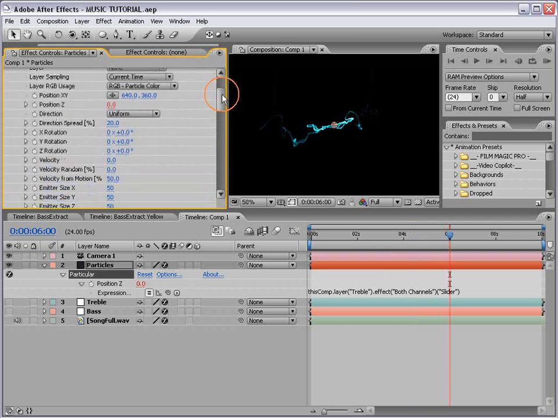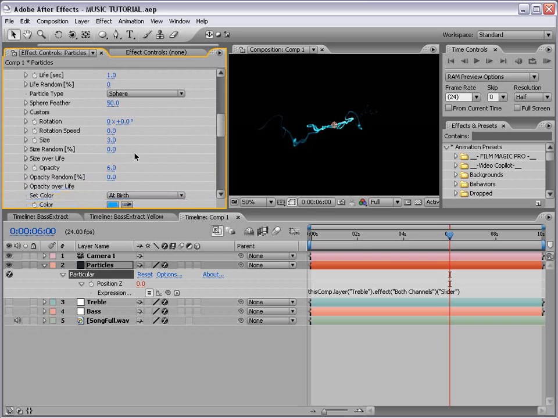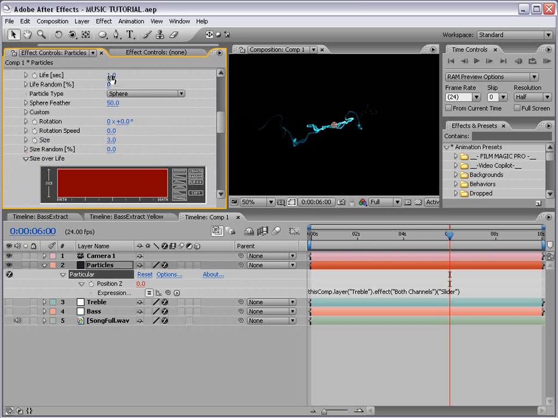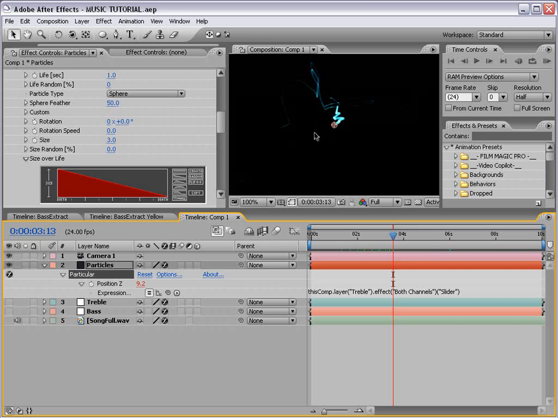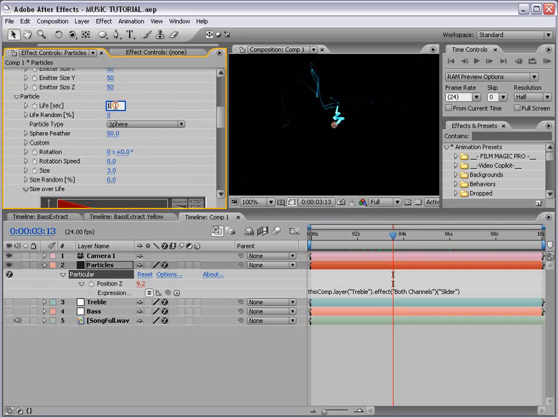And then we'll go down to the particle size over life. So the life of the particle is 1 second, and we want them to start out large and shrink down. So that's sort of the idea here. Now let's make the life a little bit longer, 1.5 maybe. And the size, I'll turn it up just a little bit so we can see it a bit more.